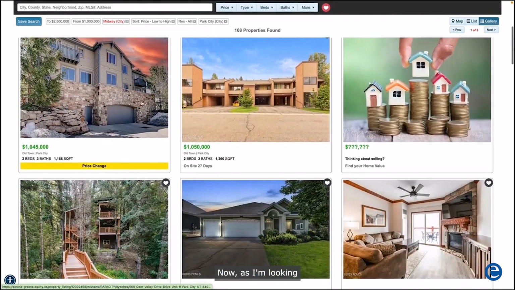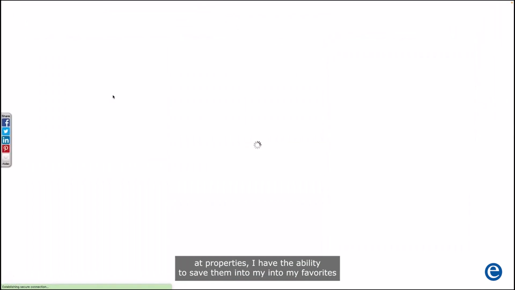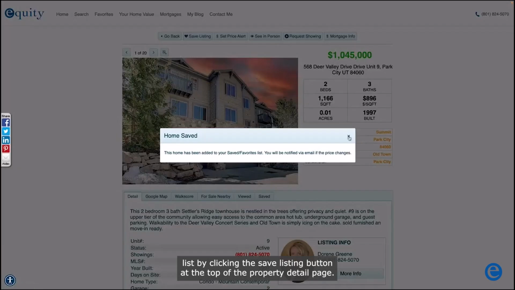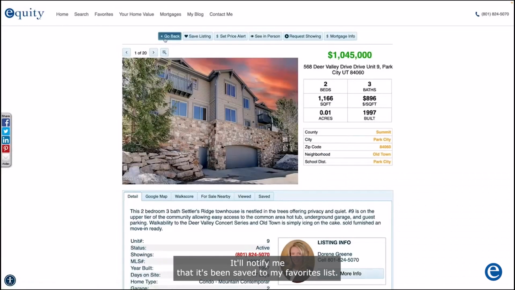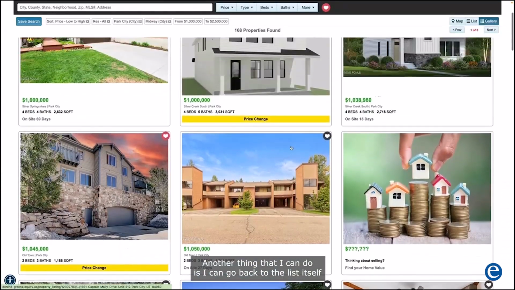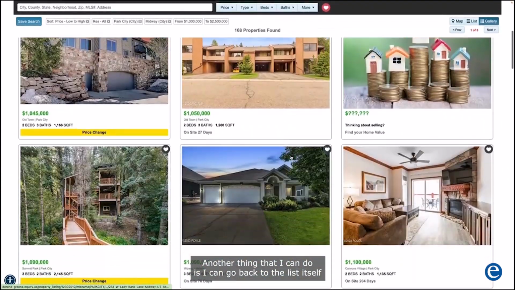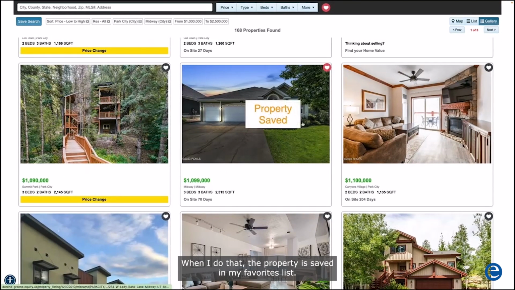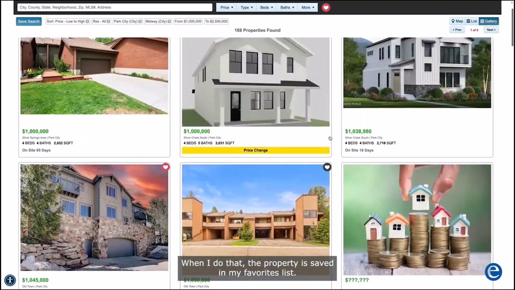Now, as I'm looking at properties, I have the ability to save them into my favorites list by clicking the Save Listing button at the top of the property detail page. It'll notify me that it's been saved to my favorites list. Another thing that I can do is go back to the list itself and click the little heart icon on the top right of a property. When I do that, the property is saved in my favorites list.